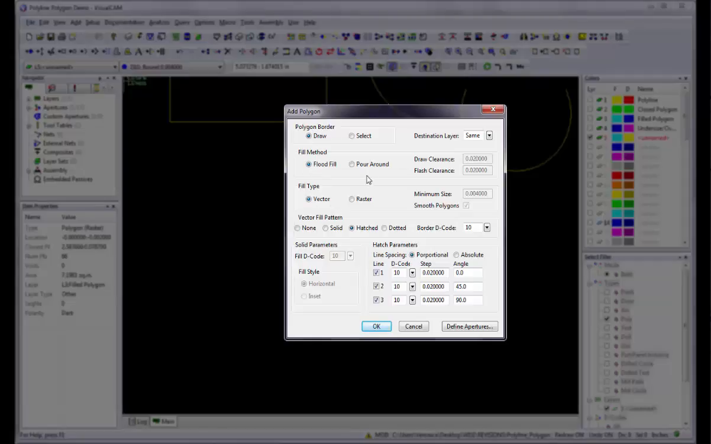Draw Clearance specifies the distance the fill is to be kept from the draws or polylines in the design. Flash Clearance specifies the distance the fill is to be kept from the flashes in the design. Select either a raster or vector fill for the fill type. Vector-filled polygons are composed of numerous draws, while raster polygons use special commands inside the Gerber file to perform the same thing.